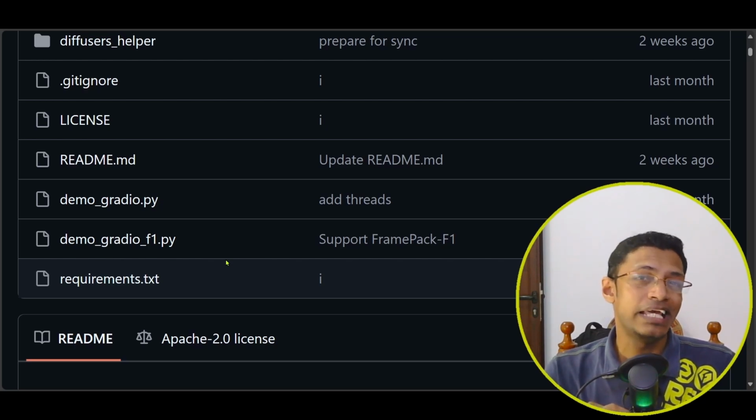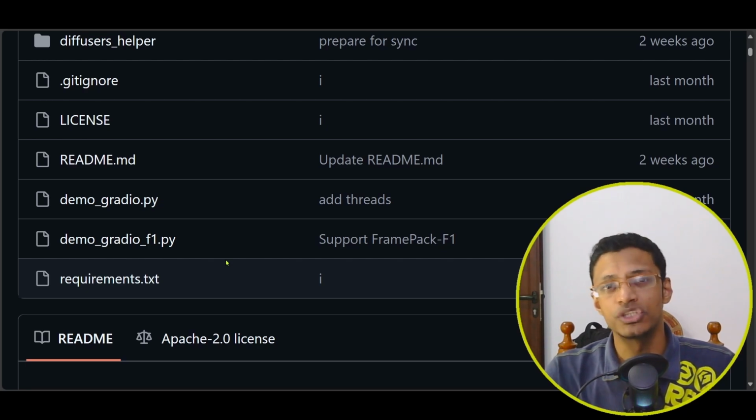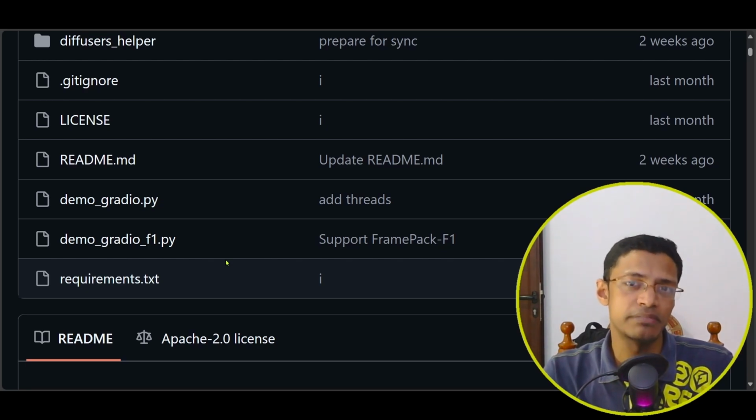All right, so hopefully this got some of you up and running in using FramePack. If you have an AMD card and you were able to get this to run, let us know in the comments down below. It's going to be helpful for other people.